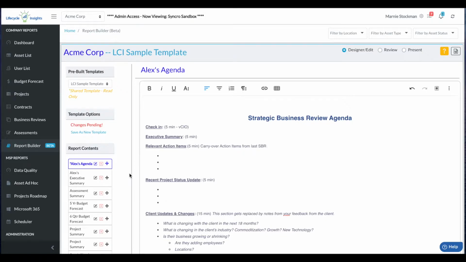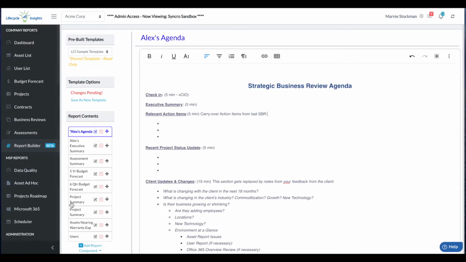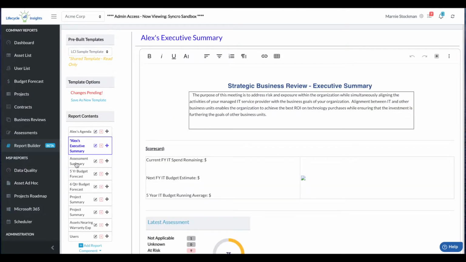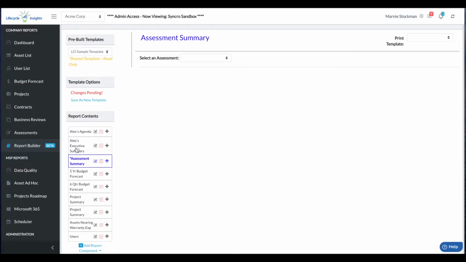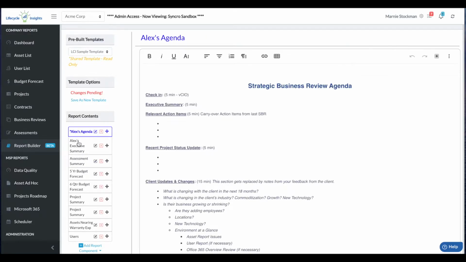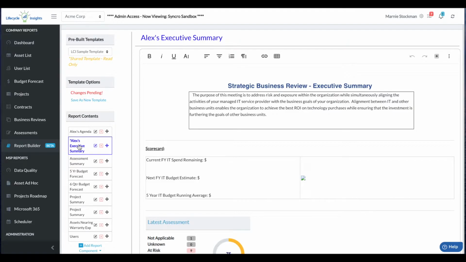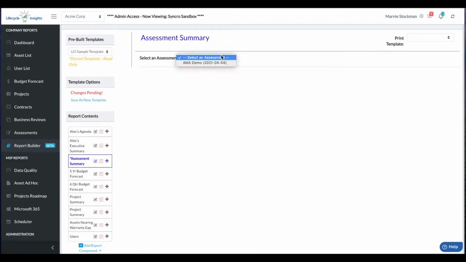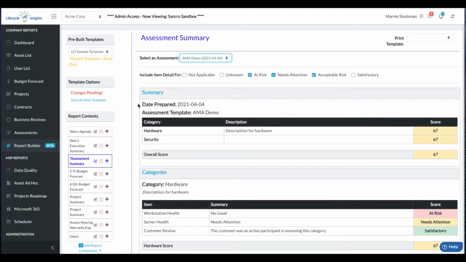The first thing I want to draw your attention to is the report contents down the left-hand side. This is very familiar if you've used the functionality of building a PowerPoint in Google or PowerPoint slides, in that you can click on and see each of the components. So let's look. Alex has built an agenda, a generic executive summary. This isn't specific. We don't type in the specific number because remember, we're going to apply this template across all clients. So we will wait until we're finished setting it up before we decide on that. Assessment summary. We don't know which assessment we want, so we have to go in and choose that.